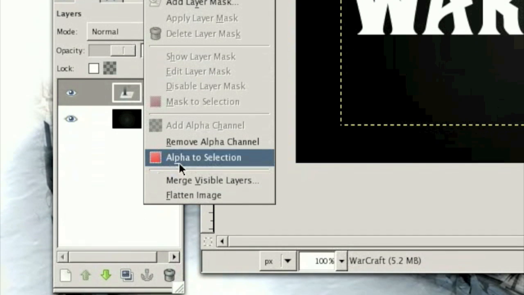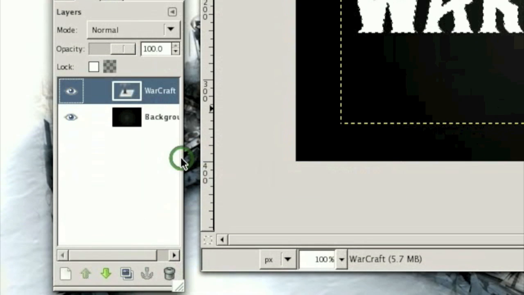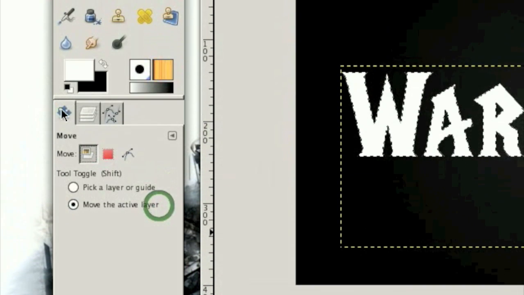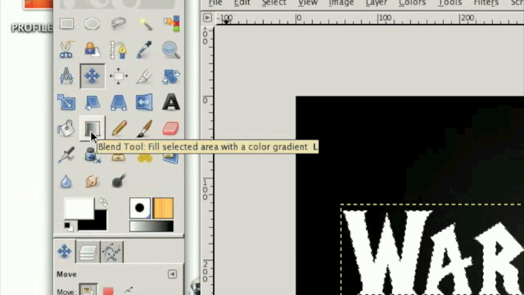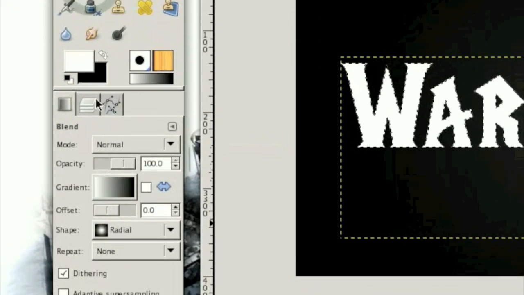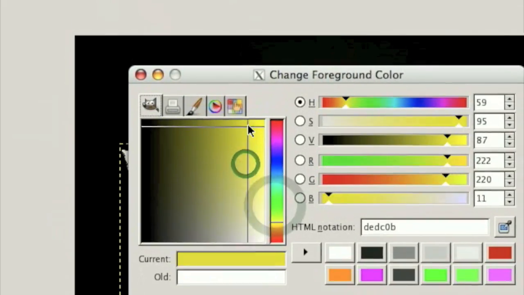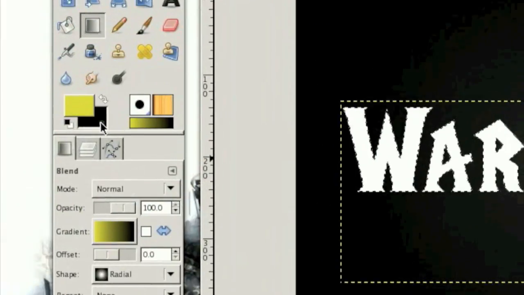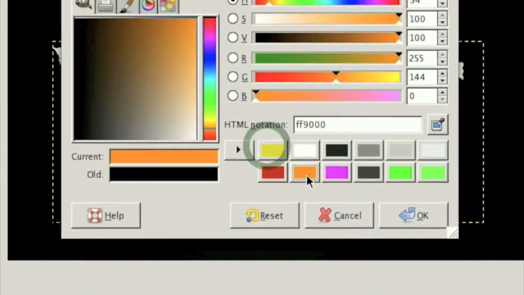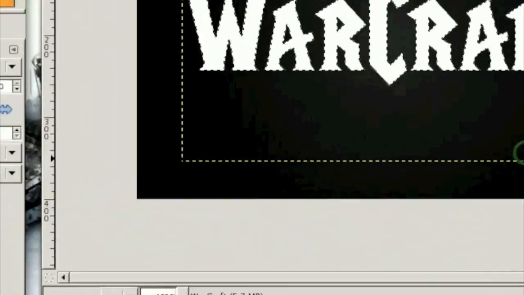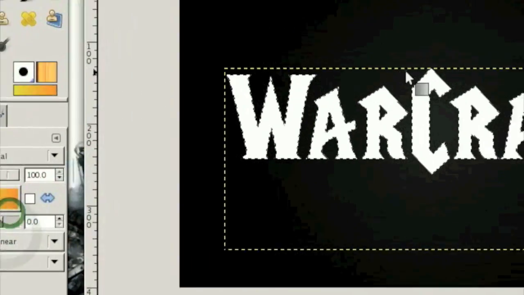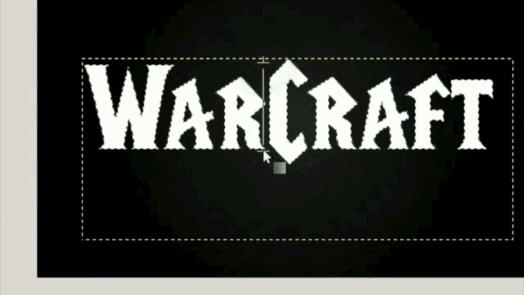So alpha to selection this layer by right-clicking on the layer and clicking alpha to selection, then select your tool options tab again, and take your blend tool and select a nice yellowish as your foreground, and a nice darker yellowish or orangey yellow as your background, and set the gradient mode on linear. And just kind of stroke down like that.